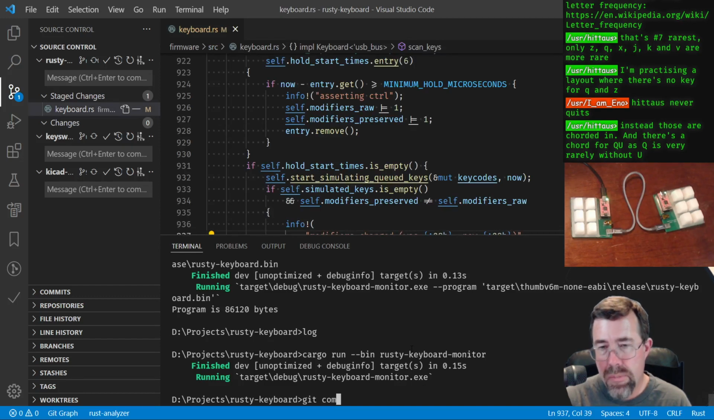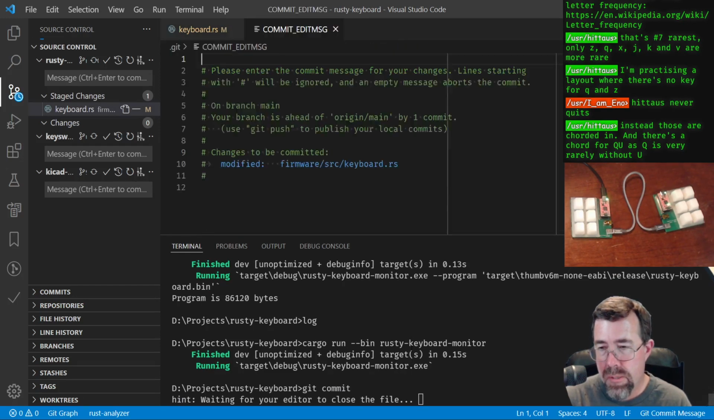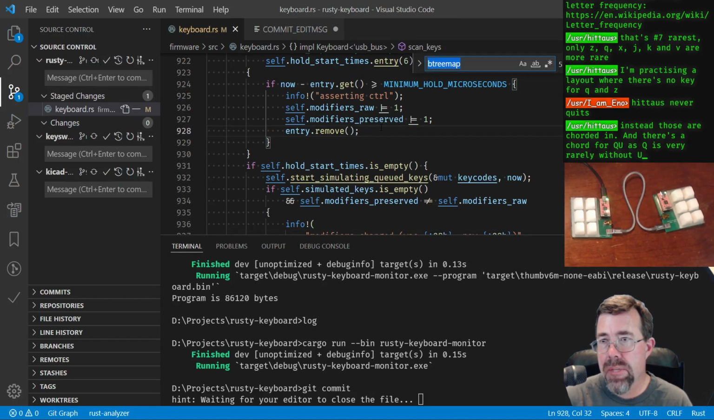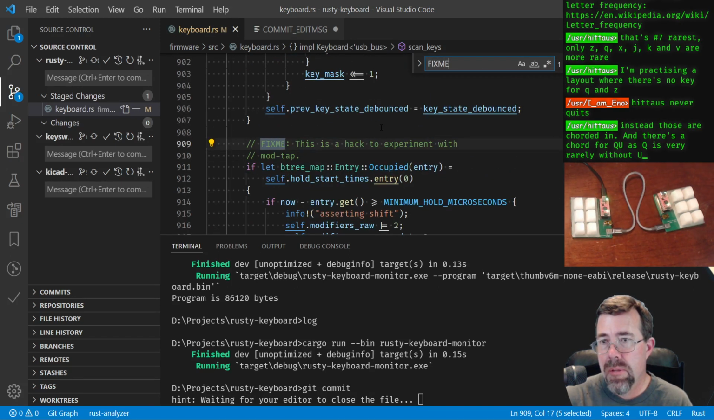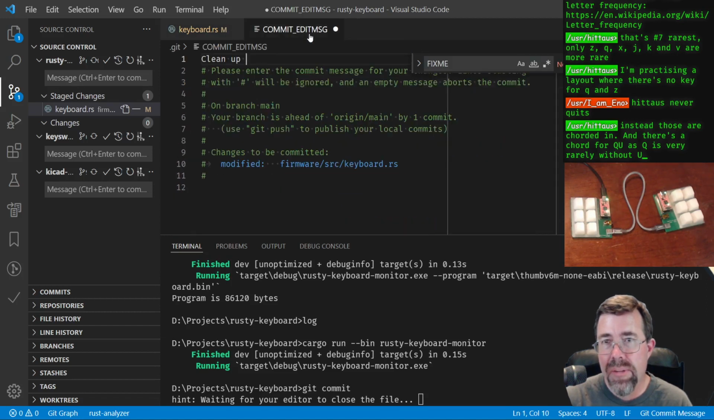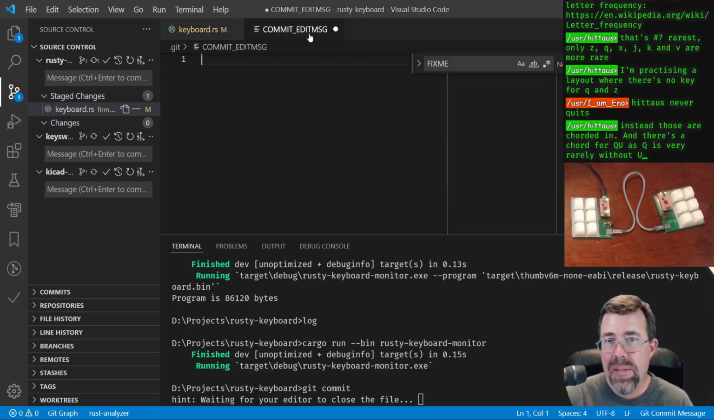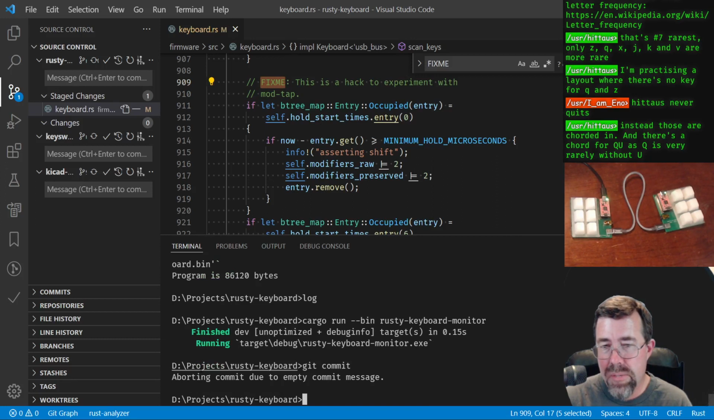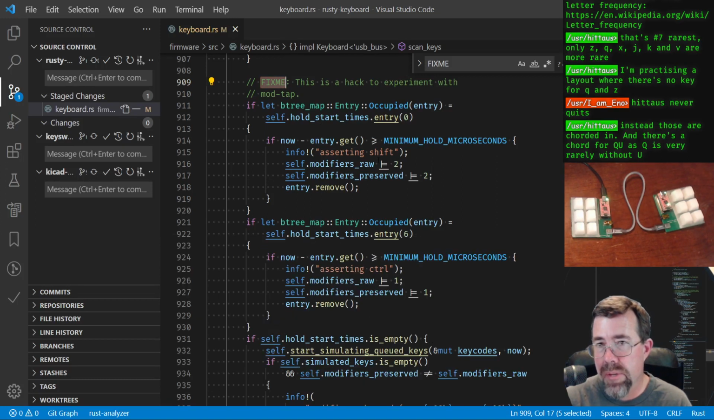Let's git commit it. So this is clean up. Oh, one more thing I want to check. Is there any more FIXMEs? There is a FIXME. Oh, I need to fix that. Okay, abort. Delete all that. Save, and so that doesn't actually commit it. It's aborted commit. Yeah, because we forgot this part.